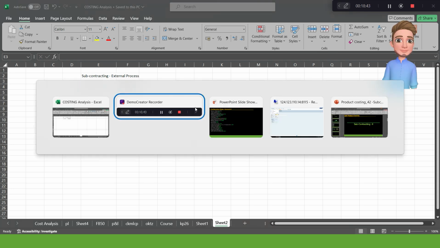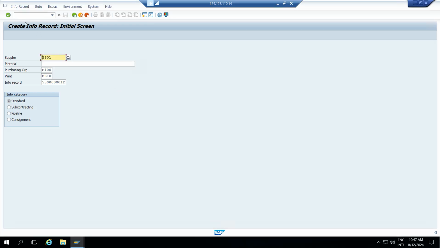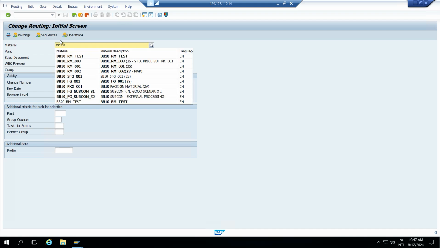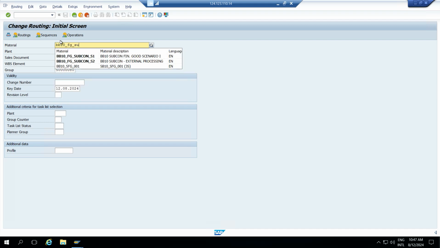Save. So go back to your SAP. Now go back to CA02, to change the routing. Give the material. What was the material? BB10_FG_subcon and scenario 2, right? S2. Okay, BB10, and it is on 1st August.